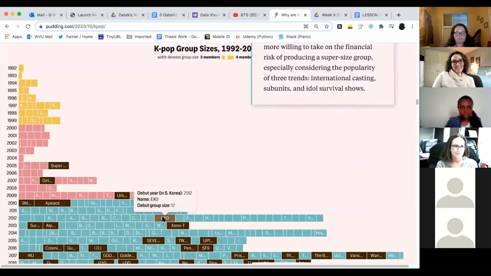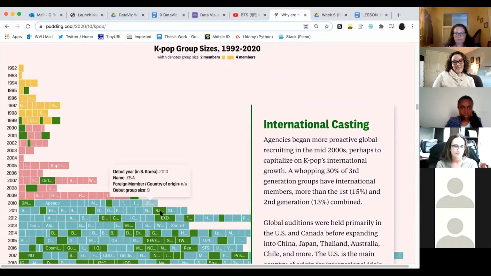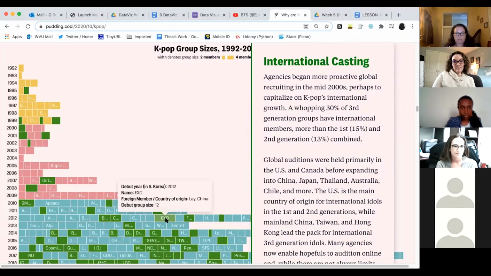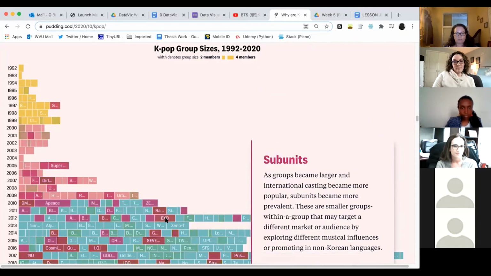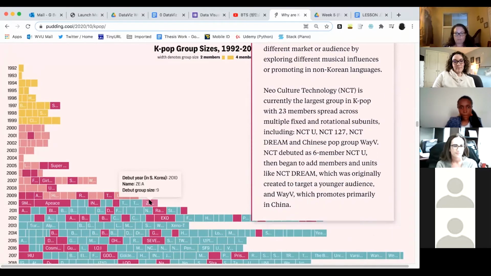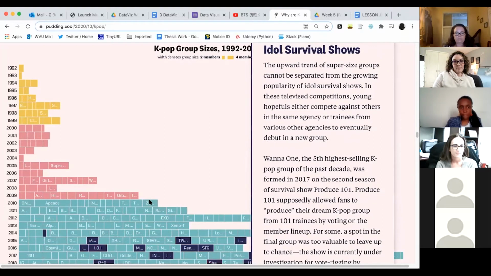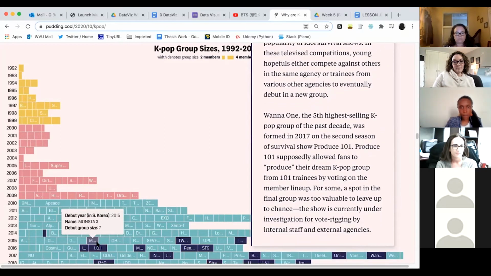We've got a color code going on, by the way, that they're going to explain in just a minute. These are in green. These are groups that were recruited internationally, so from outside Korea. In pink are groups that got so big that they broke down into subgroups. Again, K-pop groups are big. BTS that I just showed you has 7 members, I believe. That's way bigger than the Backstreet Boys even. The dark ones show us K-pop groups that came out of idol survival shows like American Idol and that kind of thing.